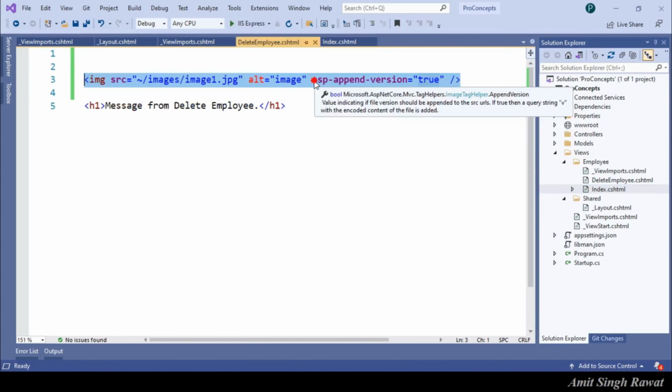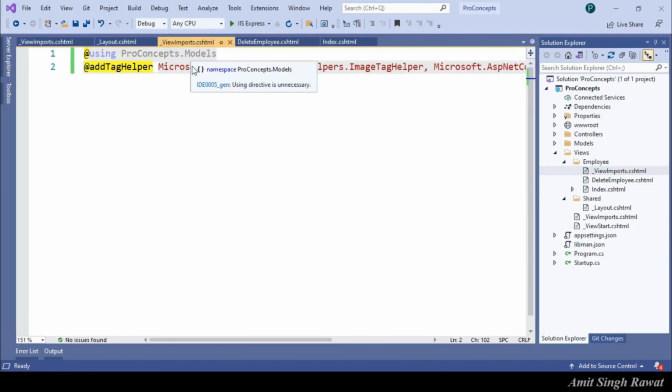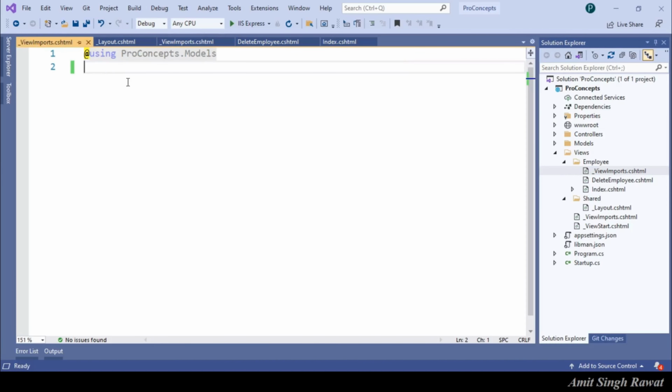So is there any way to restrict that? Let's see that. As per Microsoft, just like we use add tag helper command, we can use remove tag helper command as well. Let's use that. Let's just copy add tag helper command and paste it in view imports file within employee folder and just replace add tag helper with remove tag helper. Other parameters will remain the same. Save and let's go to the index view. See, tag helper removed. Let's go to delete employee. Here as well, tag helper removed.